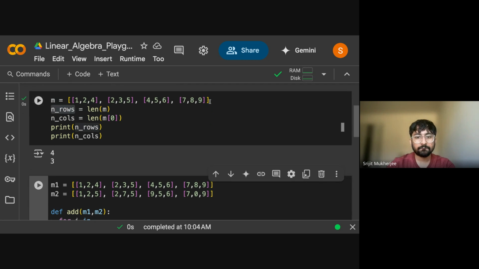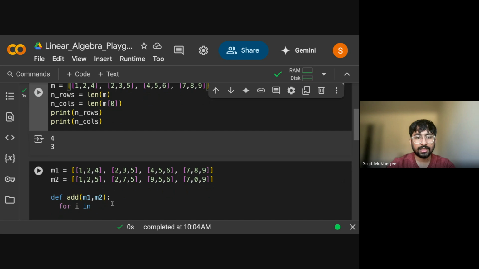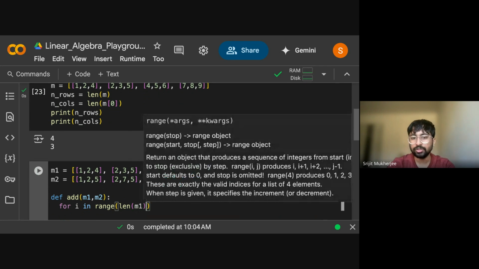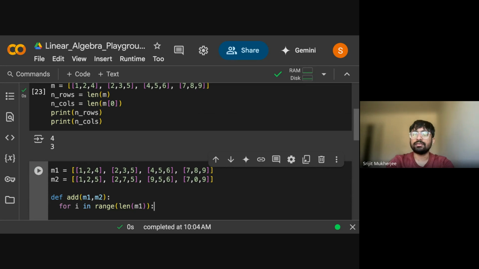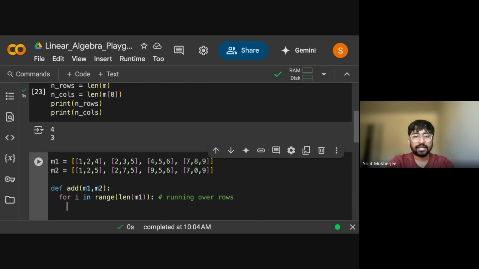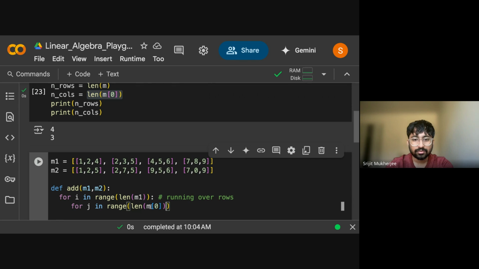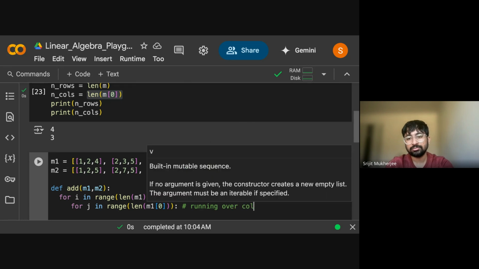So, for i in range of length of M1, because both are the same length, same dimension. So what is it doing? This is nothing but running over the rows, right? Again, now for each row, it will access each of the column elements. So another for loop, for j in range of length of this, right? Now it's running over columns.